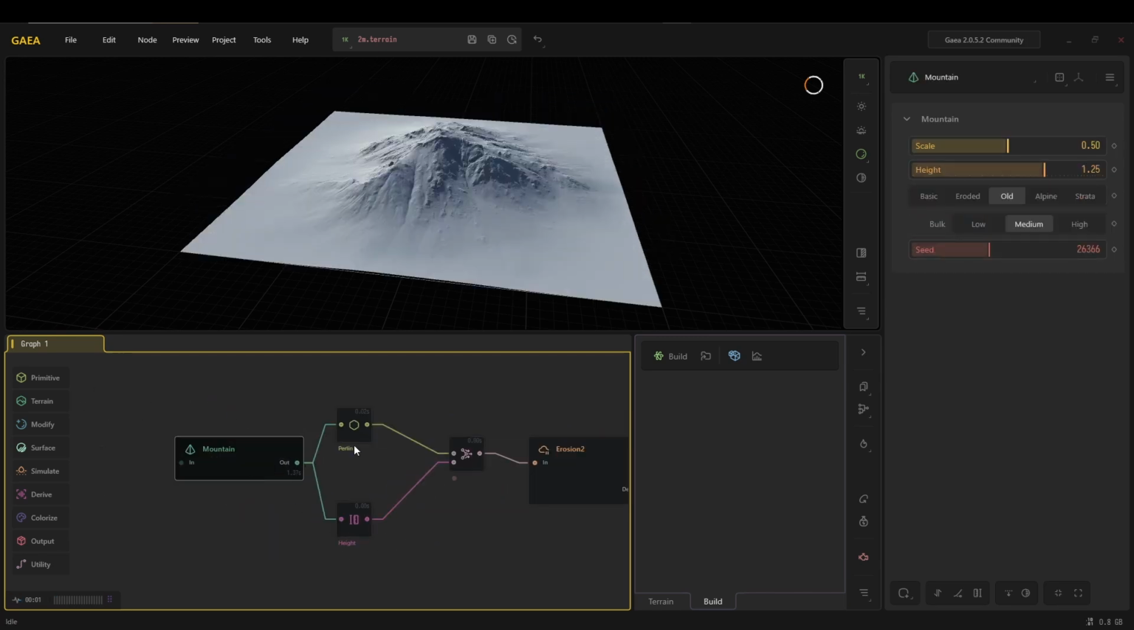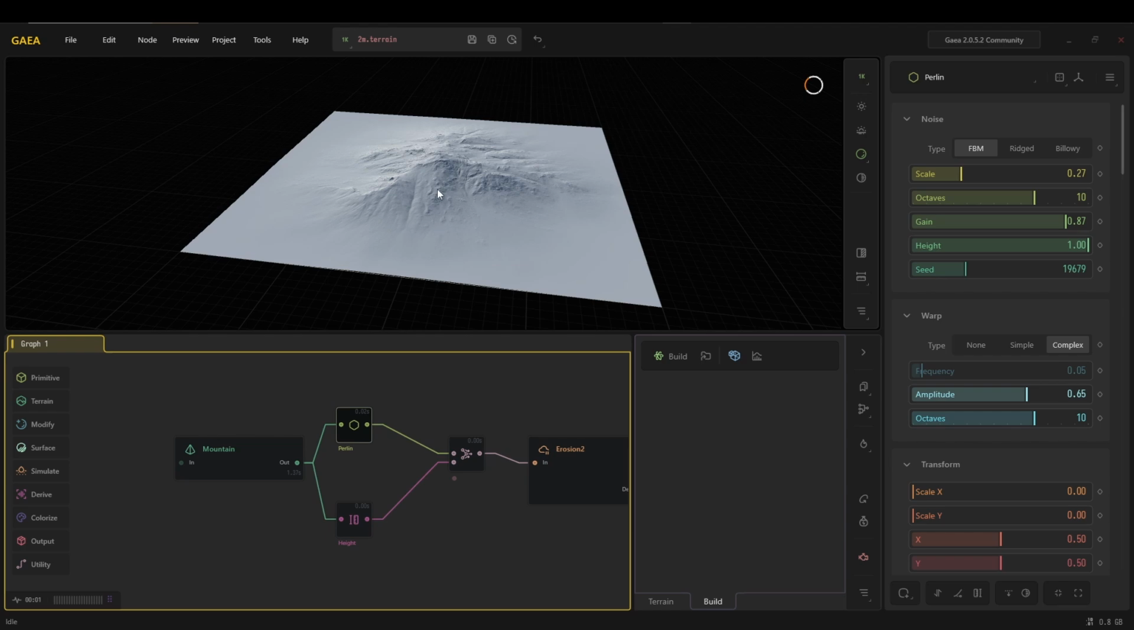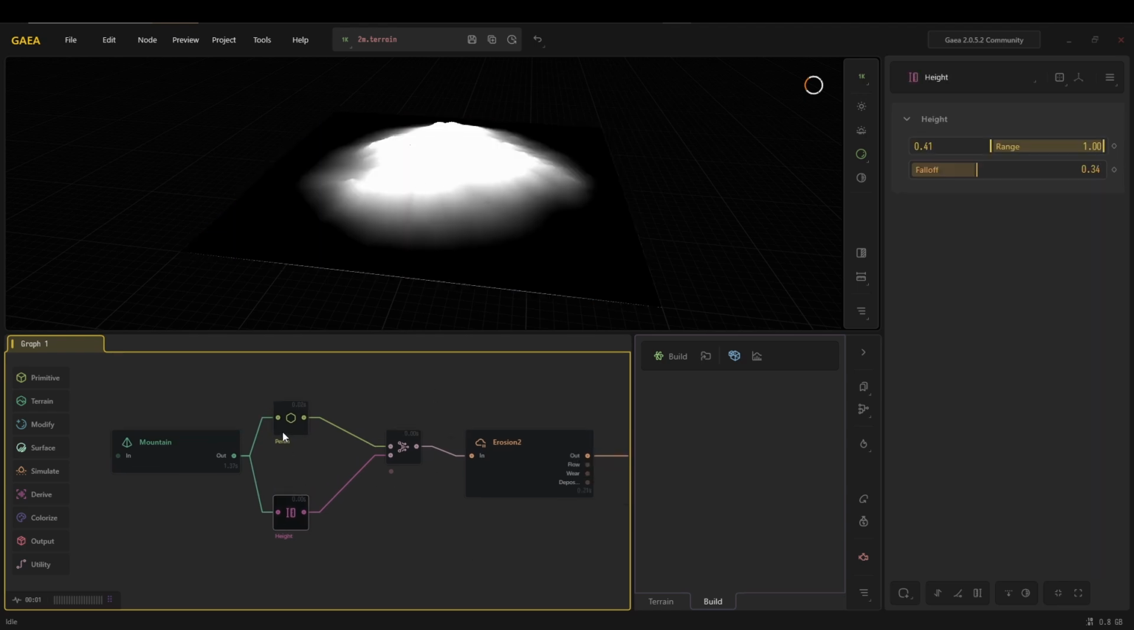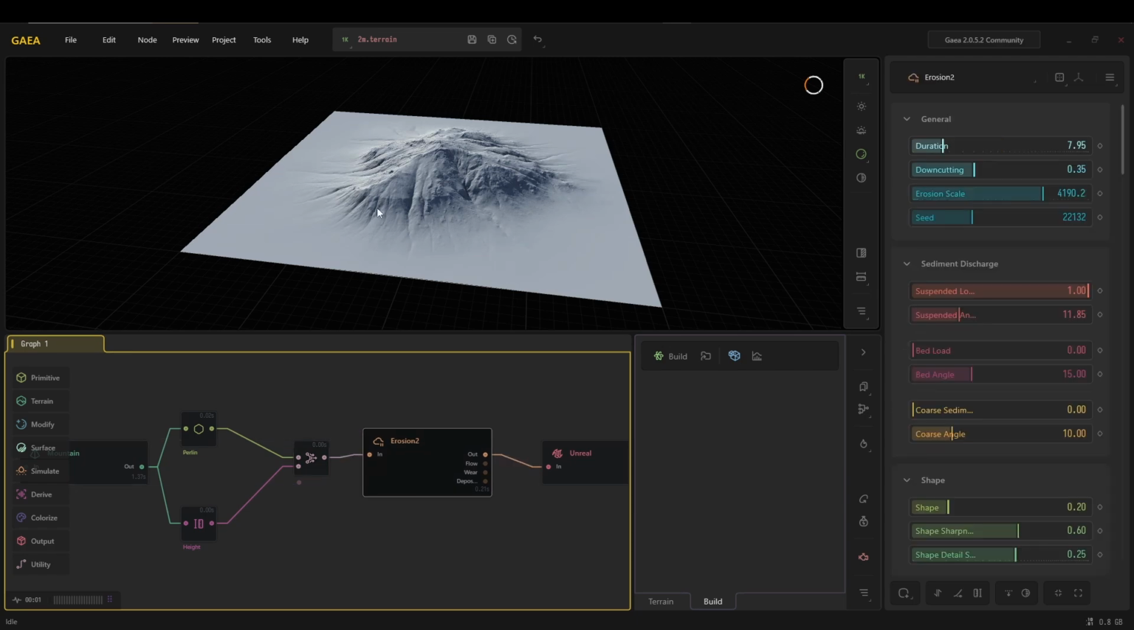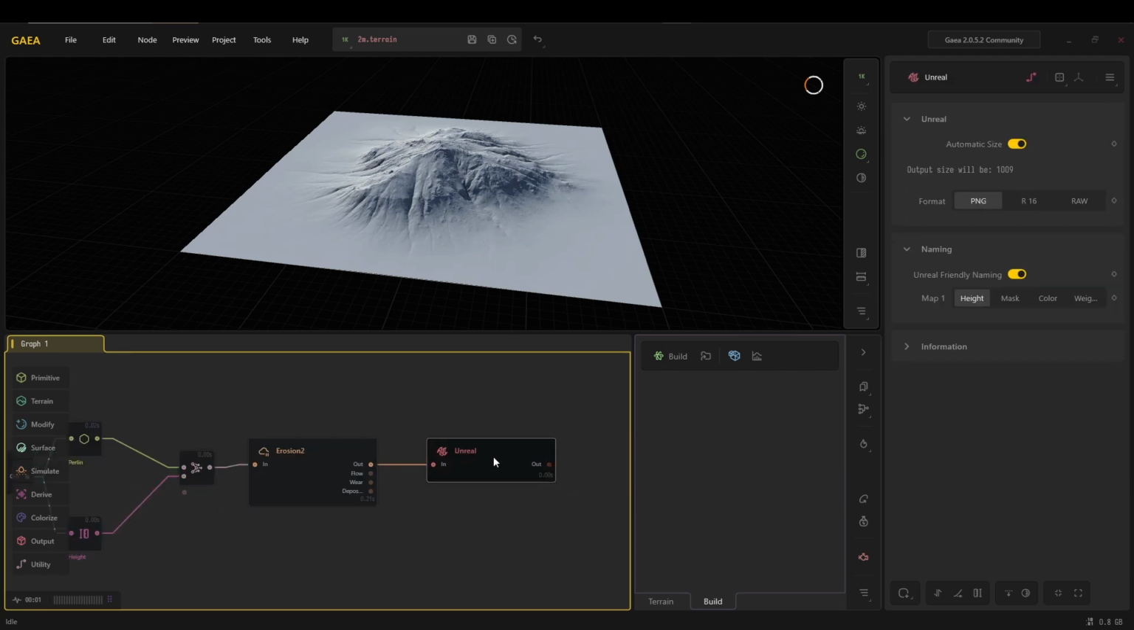So I got a mountain here and added some Perlin noise and a height map, and then I combined those two so it would look like this and added a bit of erosion, then exported it to Unreal. So select this one, take a look at this 1009, and then make sure it's height because we're making a height map. And then from here inside build, let's go to build settings.